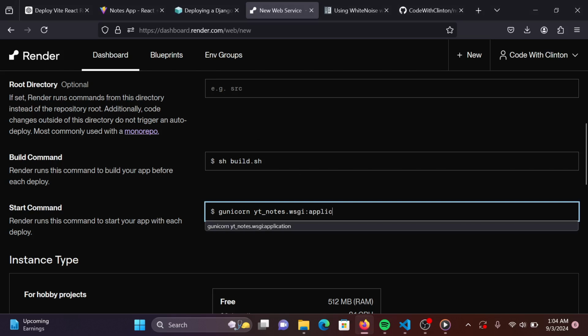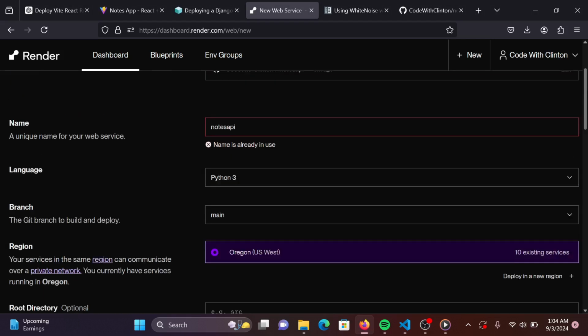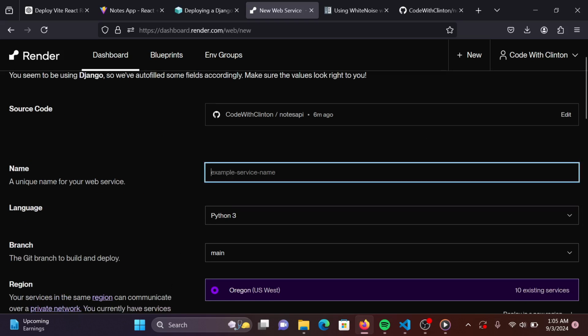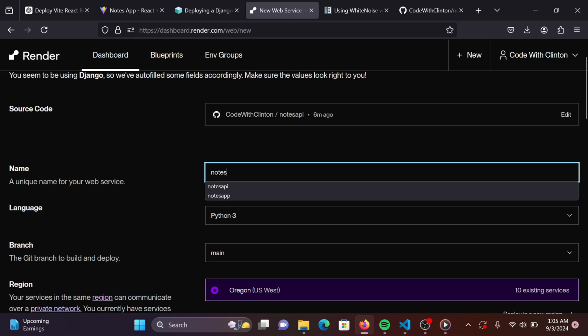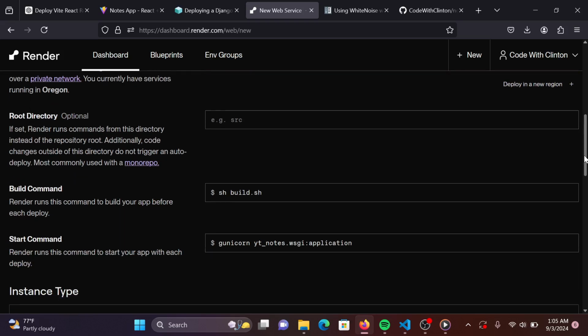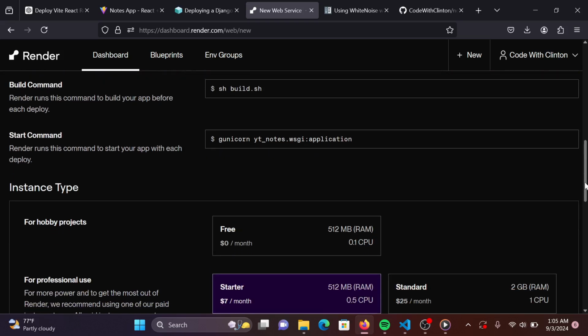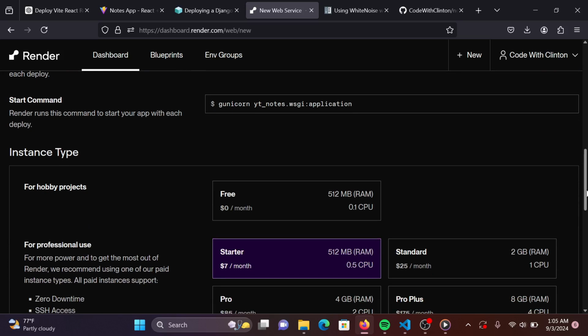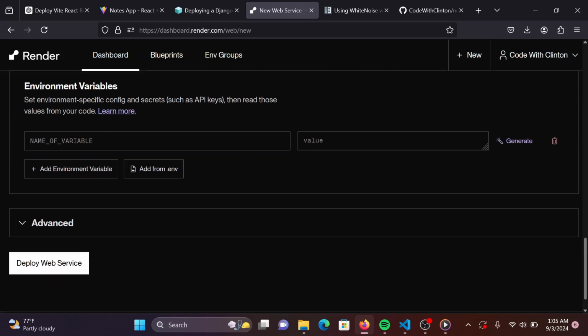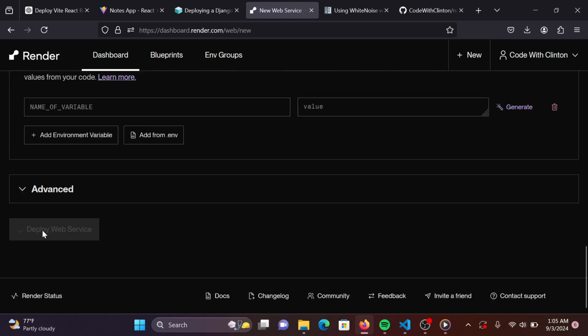I think that's it. So Notes API is already in use. We just say notes. Should we say notes backend? Yeah, notes backend is fine. So I think scroll down. We've filled in the necessary stuff. Right now we are going to pick the project type because this is a tutorial. So I'll select the free plan, and then scroll down, and then click on deploy web service.